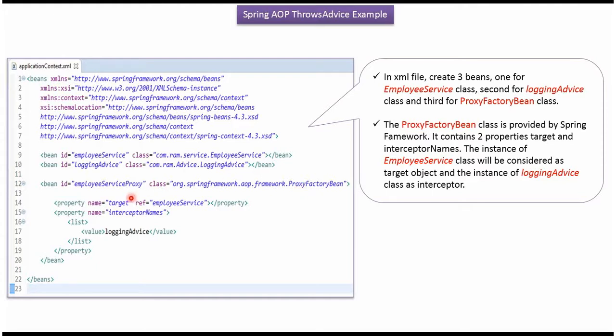The first one is target. I have referred to the EmployeeService bean. And the second one is interceptorNames, and I have put the LoggingAdvice bean. If a method in the EmployeeService bean throws an exception, then the method in the LoggingAdvice will be called.